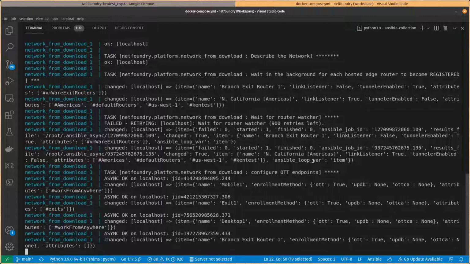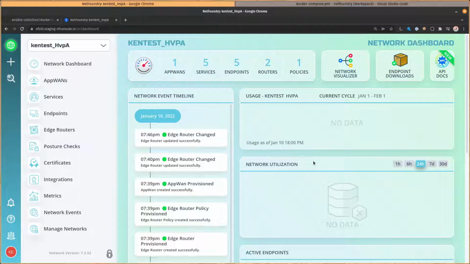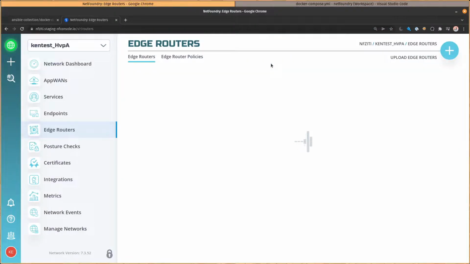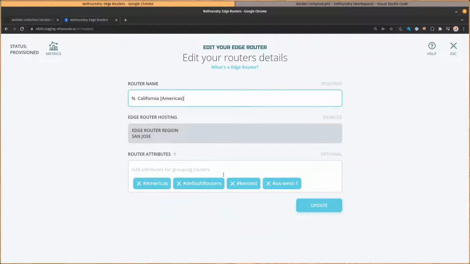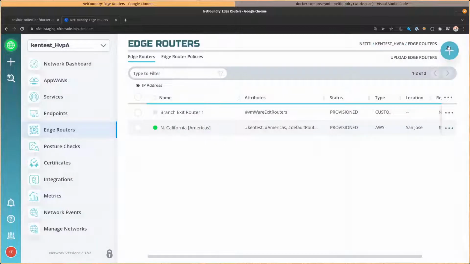So it looks like that's chugging right along. Let's take a look at our router again in the console. See if that update went through. That's looking good. All right, so there's just a quick example of how you can update a network after downloading the as-code export, and you can feed it right back in.